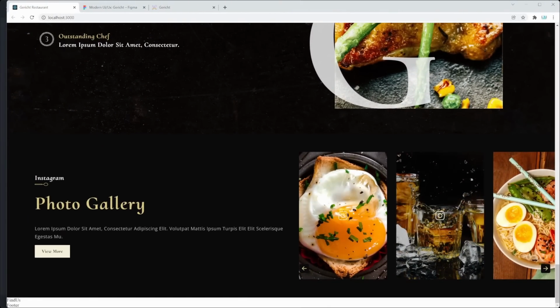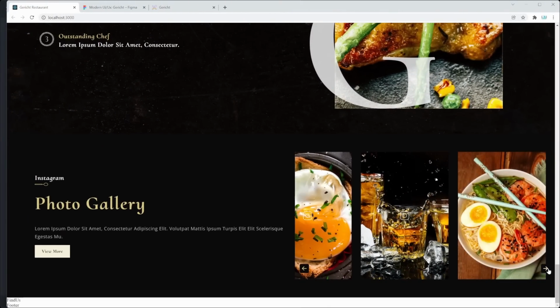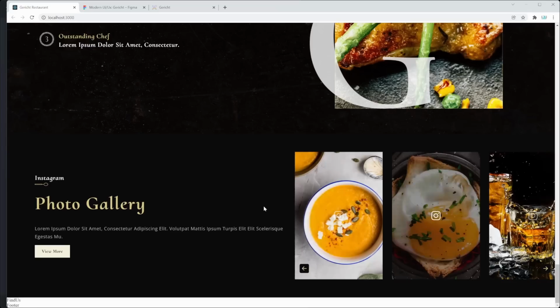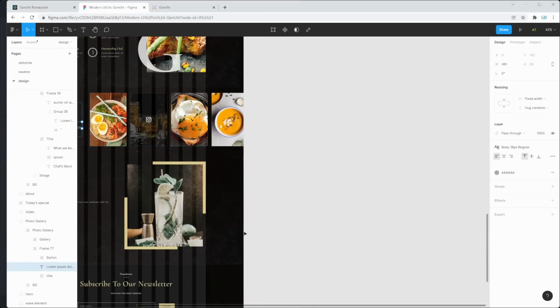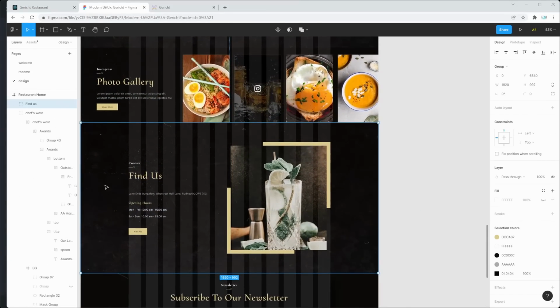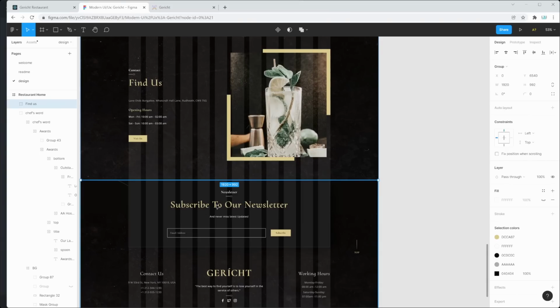There we go. Our gallery in full action. We have these arrows right here to move across the gallery. Great. With that said, we only have 2 more sections to go. Great job. We have the Find Us right here, which is a great site with this nice drink right here. And then we have our subscribe to our newsletter and our footer.